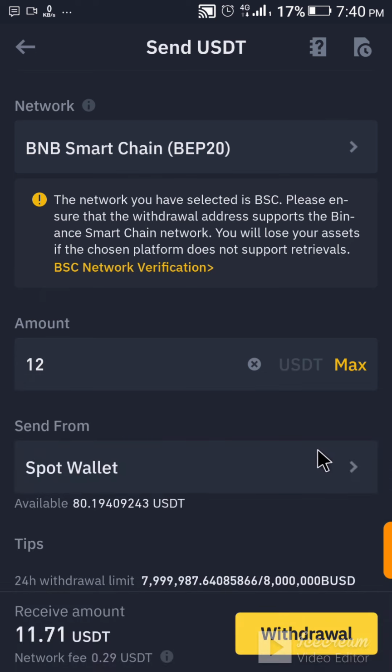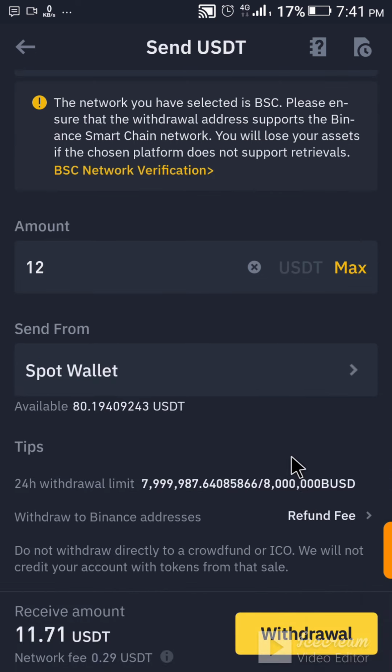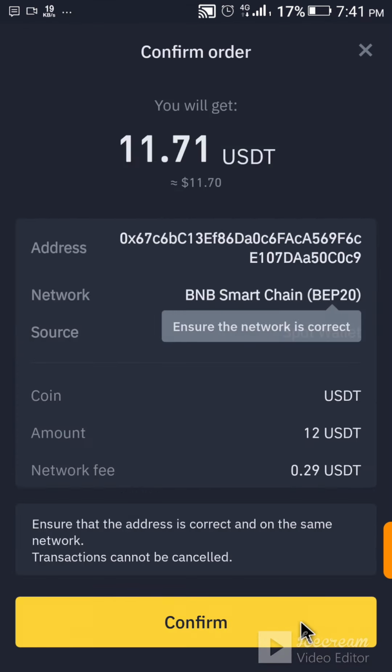So I'll send it from a spot wallet, and everything looks okay. Let's click on withdraw. Everything seems okay. Network fee is almost 29 cents. So okay, confirm it.